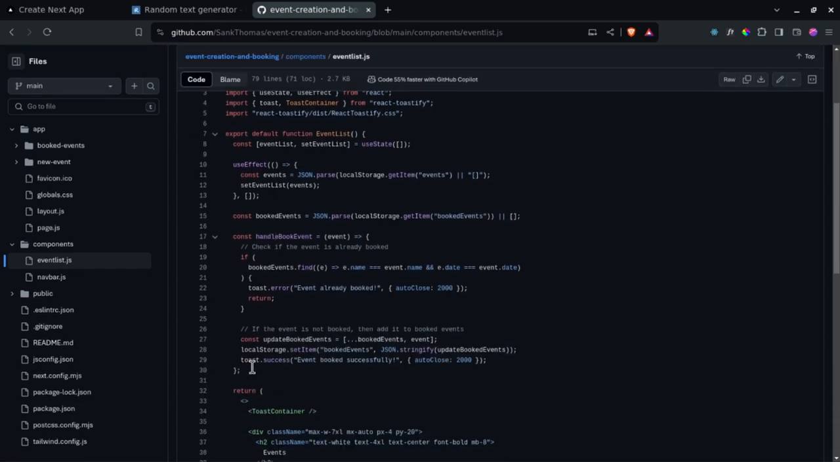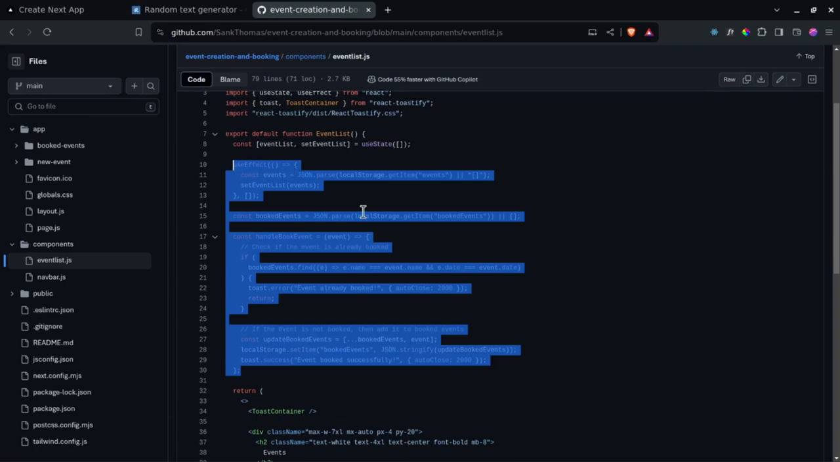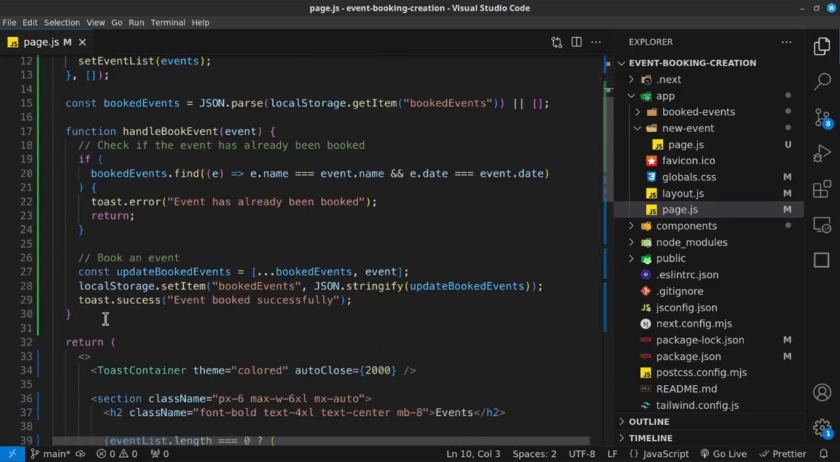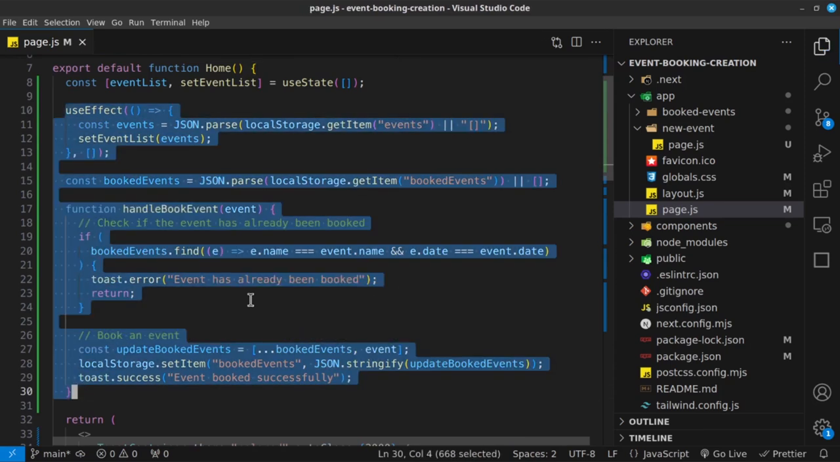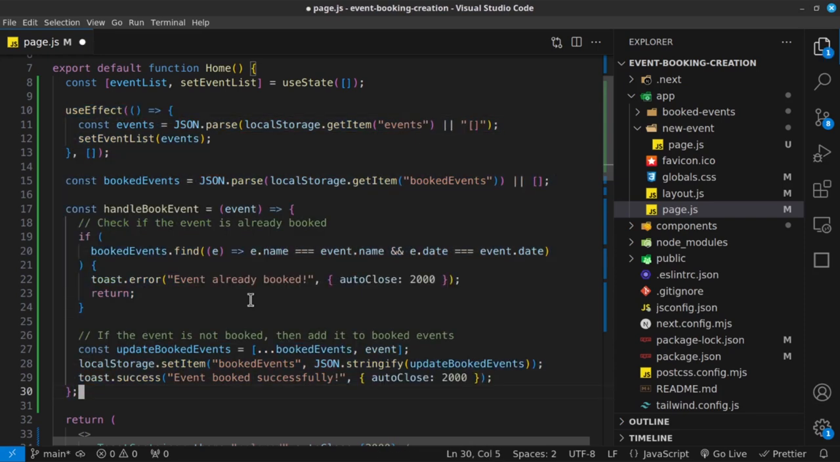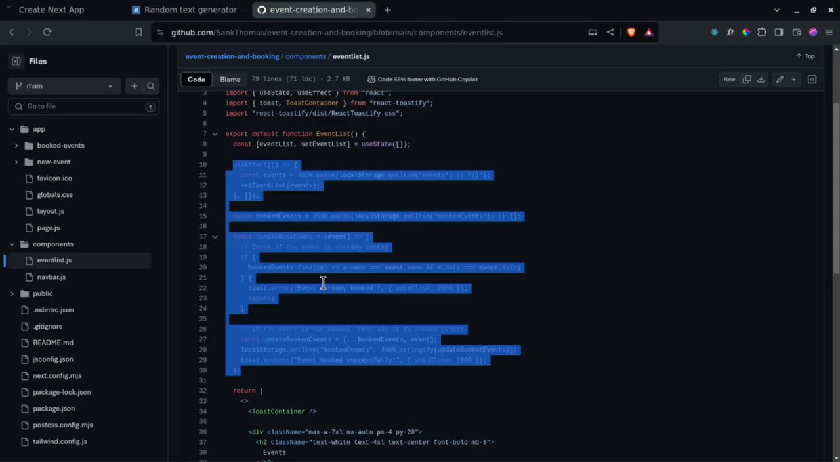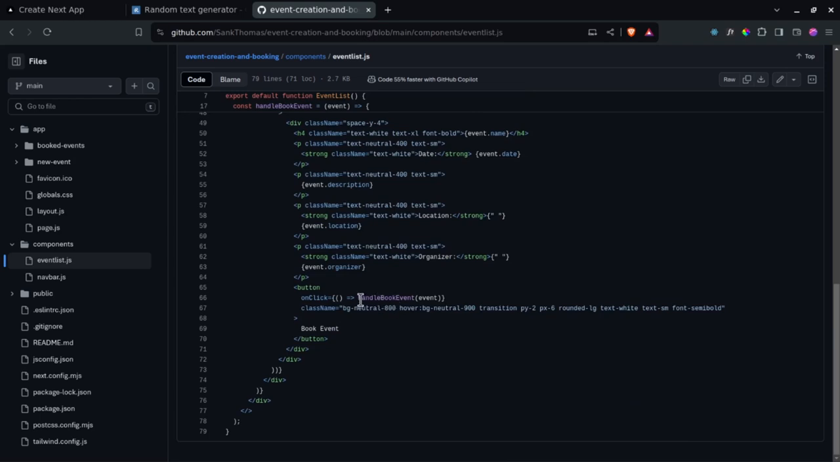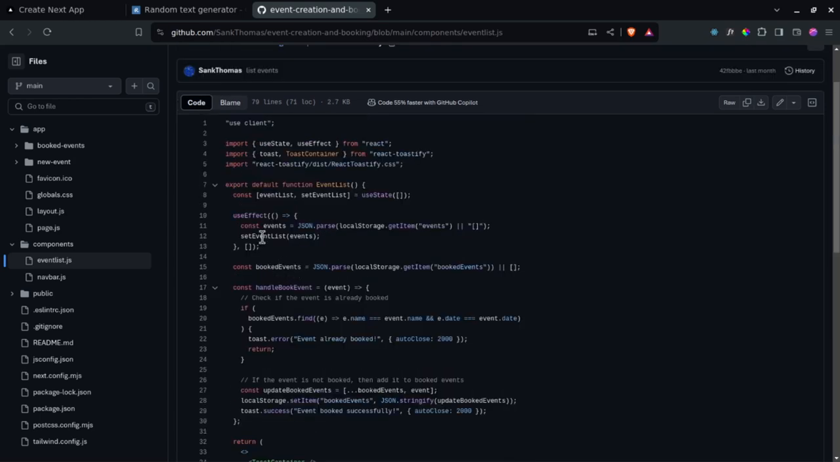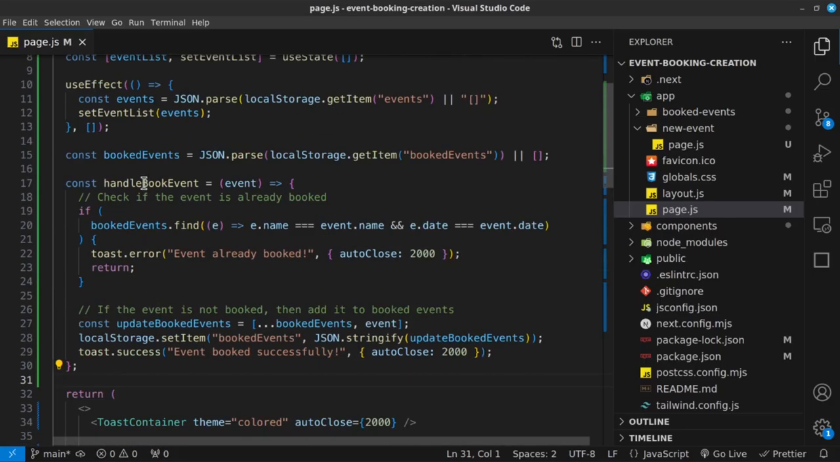Let me copy that and then let me paste it inside here, and then let's see what is the difference. Is there anything different? I don't think there's anything different. So if there's nothing different inside here, then is it the way I'm calling the function? This is eventlist.map and then handle book event. What did I use? I used an arrow function. Does using an arrow function really make a difference?